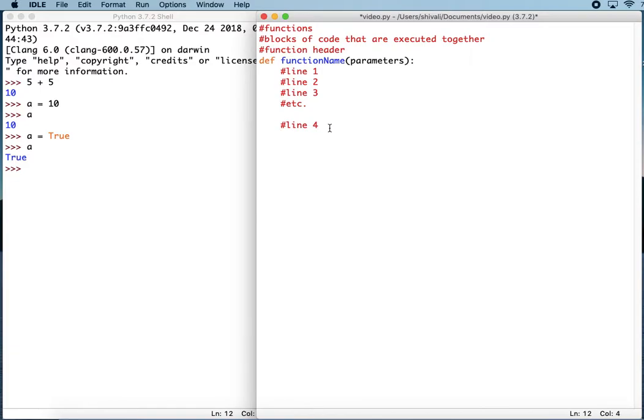So now we can write an example function, a function that maybe adds two numbers together. We always start out with the def keyword and then the function name. So I'm just going to call it addition. And then the parameters go in the parentheses.